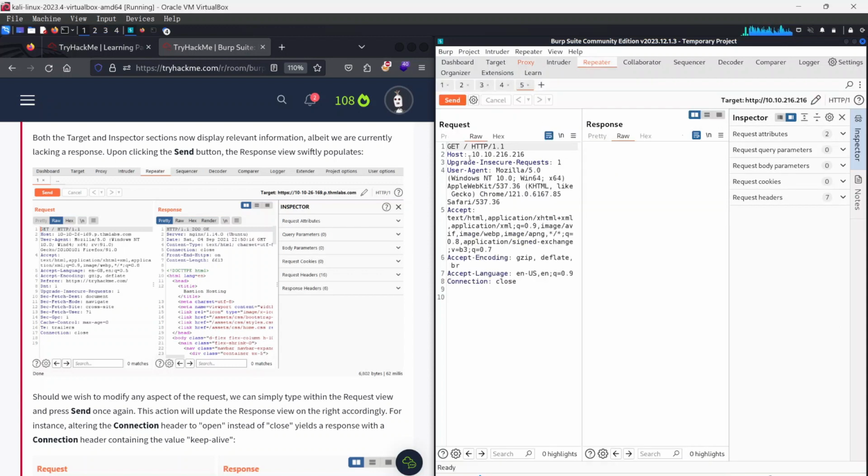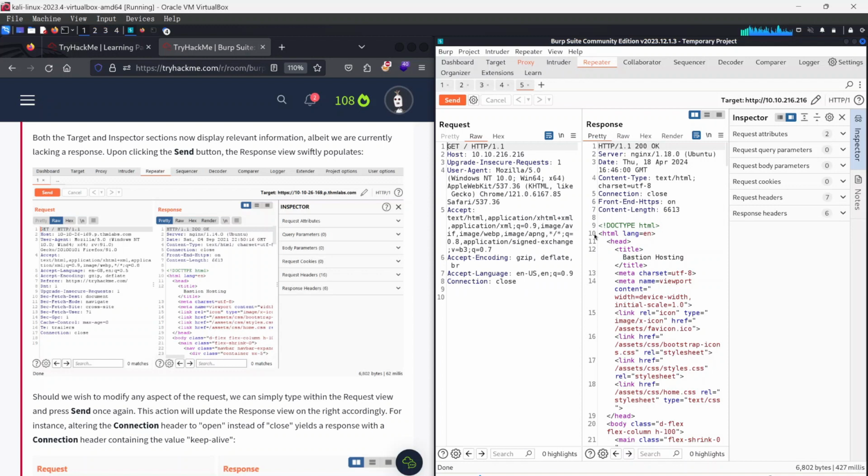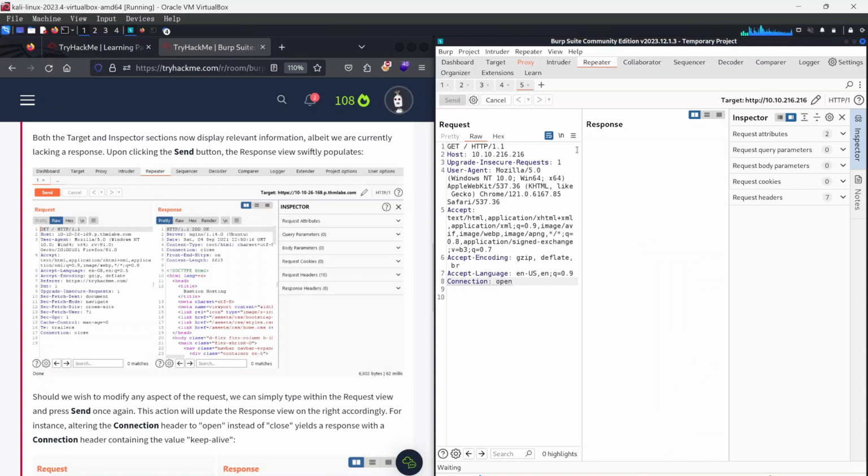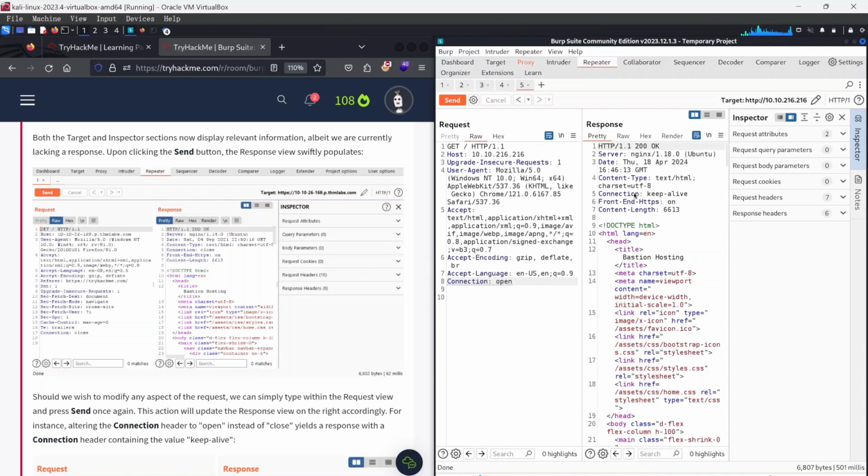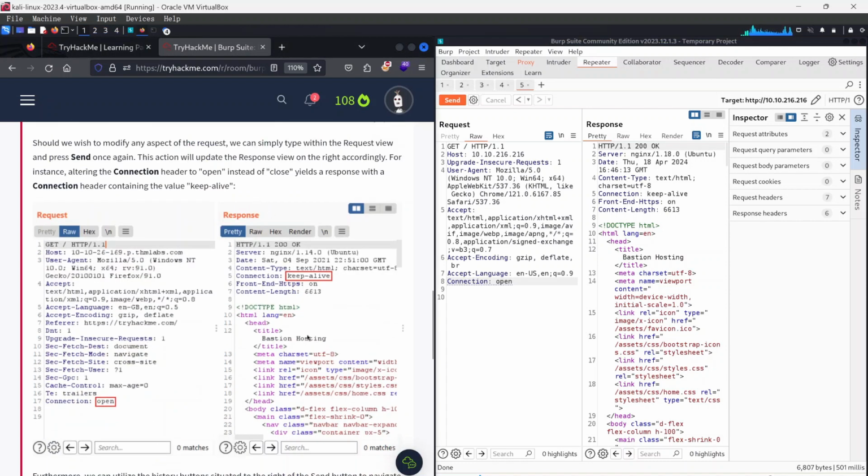On the repeater, this is what we have. We click send, and here we got the result. So on this particular request the connection is closed, and if you notice, the connection here is closed. If I set this to open and then hit send again, we're going to get a response that says connection keep-alive. So that's basically what we're trying to show here.